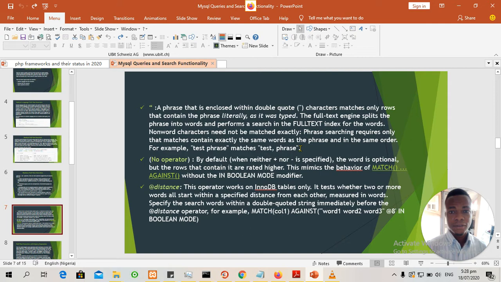Then we have the no operator. By default, when neither the plus nor the minus operator is specified, the word is optional, but the rows that contain it are rated higher. So even though we may not necessarily use any operator for the Boolean full text search, because if we don't use any operator, it's still going to be Boolean. It's still going to work as long as we put the IN BOOLEAN MODE there.